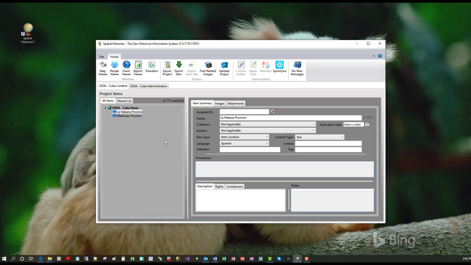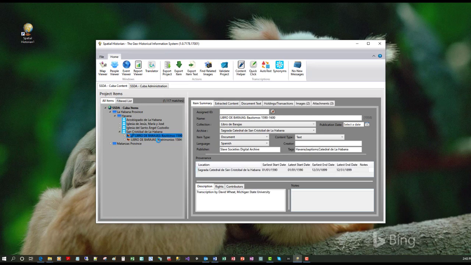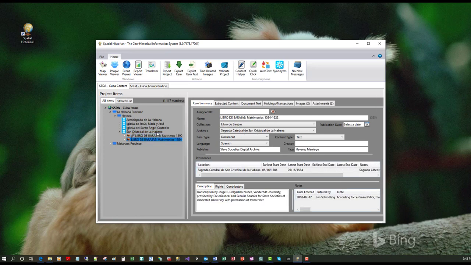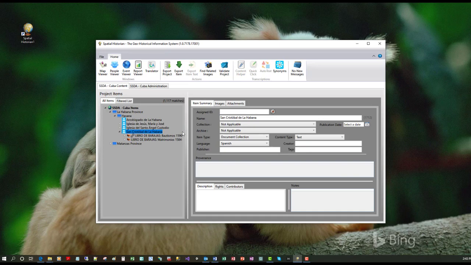Now just to review, the Cuba project, the documents in the project are broken down by province, and then within their city, and then within city the individual church or archive where the documents are stored. So if I open up this one document or archive, you can see we have a baptism record and a marriage record and so forth. So that's the basic hierarchy for the documents here.